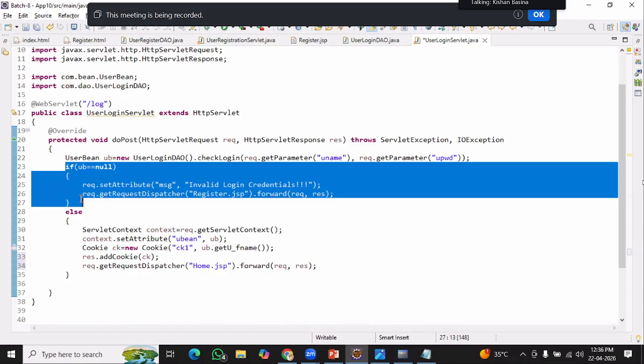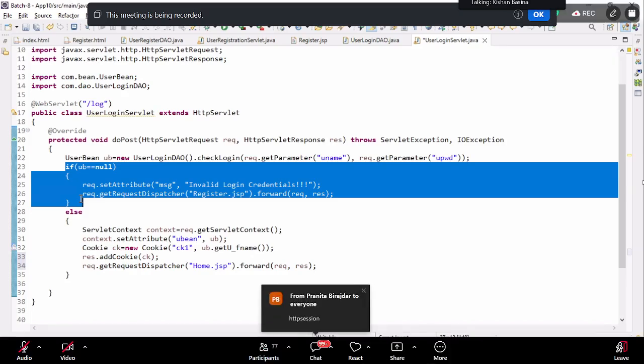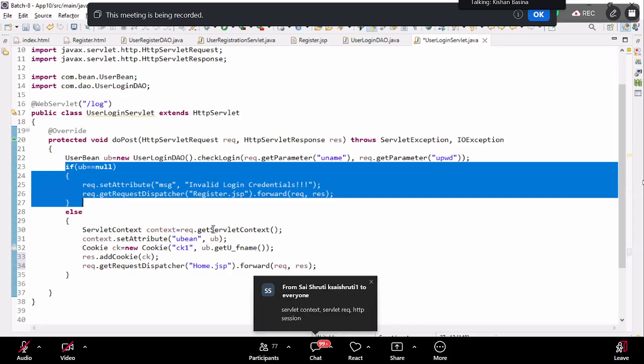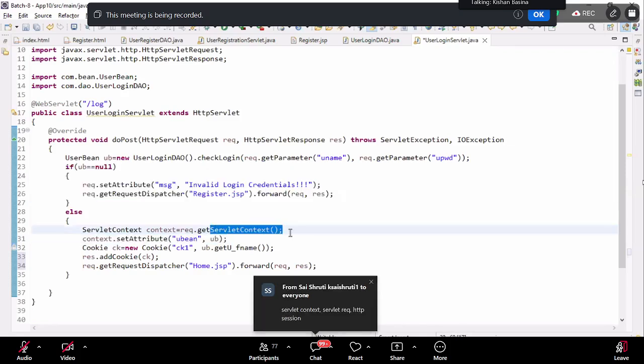Two to three days back, I told you a concept regarding setting the attributes. On that day, I told you we will be able to set the attributes on three objects. What are those three objects? Servlet context, servlet request, HTTP session. Up to now, we discussed only servlet request. Right now, we are dealing with servlet context.